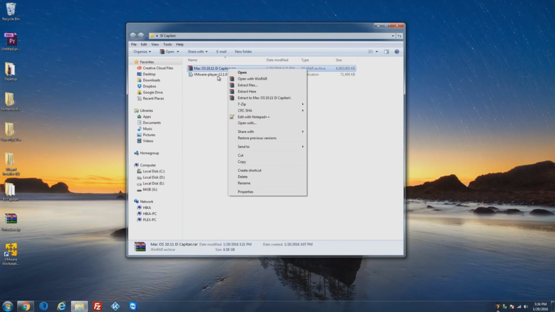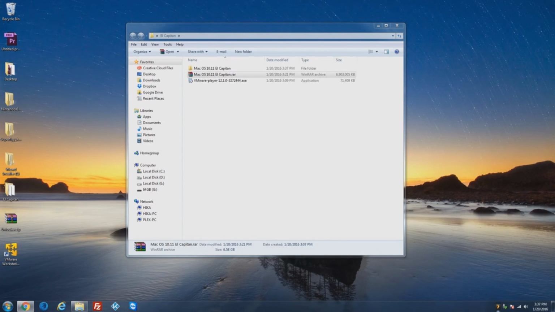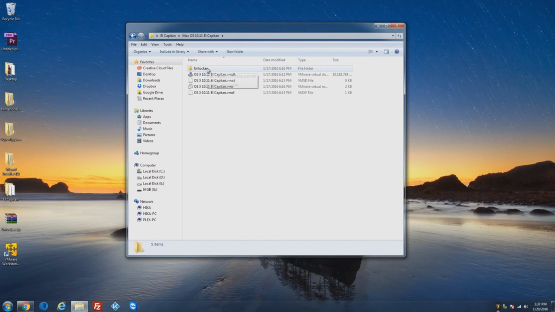And we're going to come over here and extract this. Let's extract it to its own folder. This is going to take a while because it's 6 point something gigabytes, so let it run. Alright, now that it has finished, all we have to do is come on over here and go inside Unlocker.